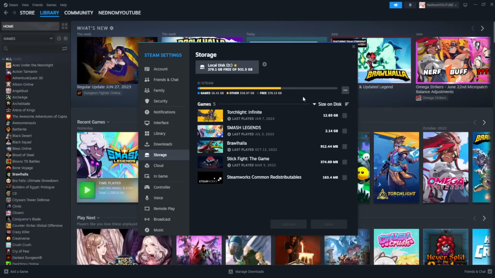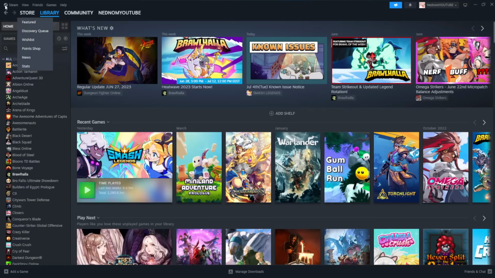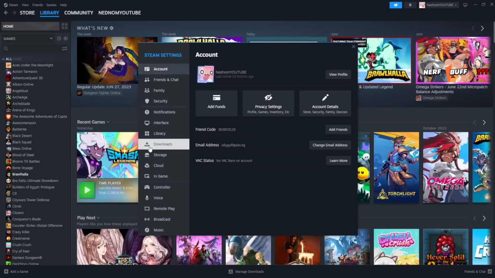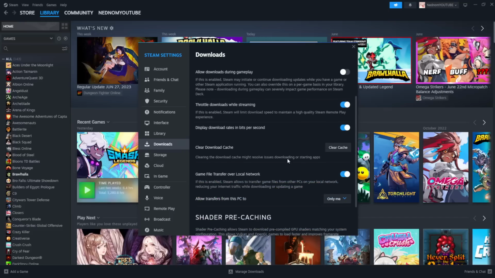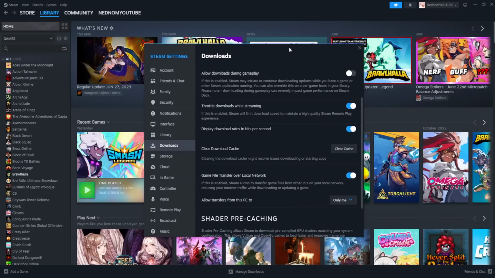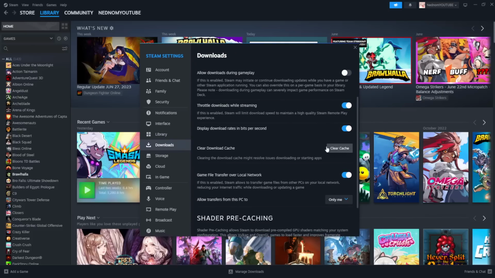Okay, so after you have done this, if Steam Cloud Sync doesn't work for you still, the last thing you can try is, again, click on Steam, go to Settings once more, and this time you want to select Downloads. And right here, you see the option Clear Download Cache. Now, after you do this, it will ask you to log in again into your Steam account, and basically just relog in after this has been done. And hopefully that fixes the Cloud Sync error on Steam.